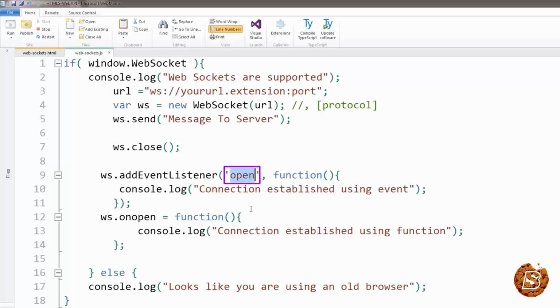And here for message, you can simply replace it with message or onmessage. For close, you can say close or onclose here. That way you will be able to work with events in WebSockets. So this was just the introduction to WebSockets, how they are actually created and how we can make use of their methods and events. In upcoming lectures, when we will be creating our server using Node, we'll be exploring more on this.